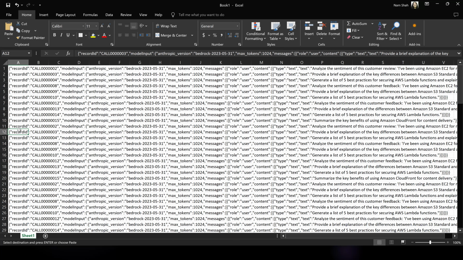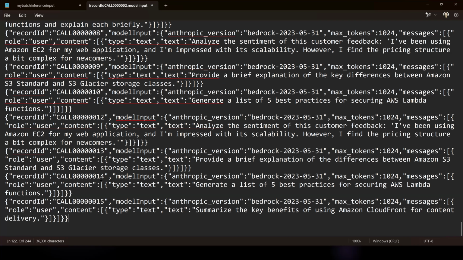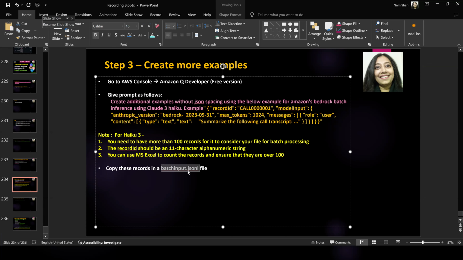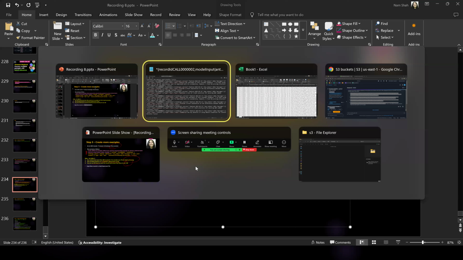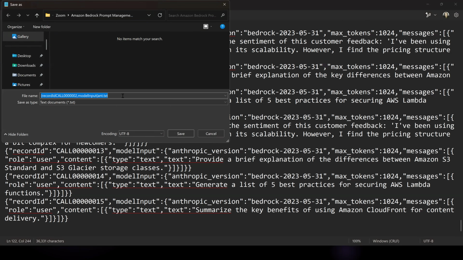Now what I'm going to do is copy all of these, Control C, go back to my notepad and paste it right here. And we have created a sample file for ourselves. We are going to call this batch input.jsonl, or you can call it whatever you like. So essentially it is batch input.jsonl. You can give it any name that you like. So go to File, Save. I am going to call it batch JSONL.